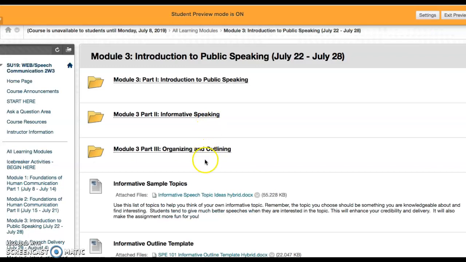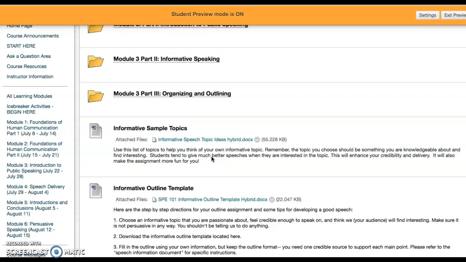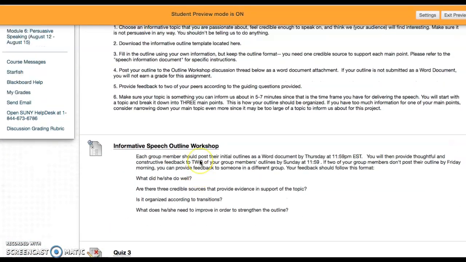You do have 3 different parts for this module. And then once you have read and understood all information and content within these links, make sure you go ahead and take the content quiz in the module, which is all the way on the bottom here, quiz 3.